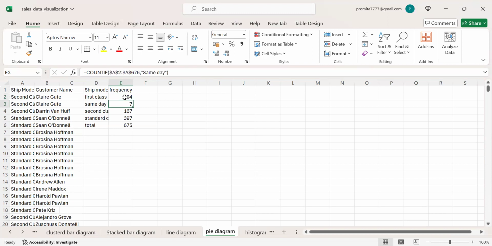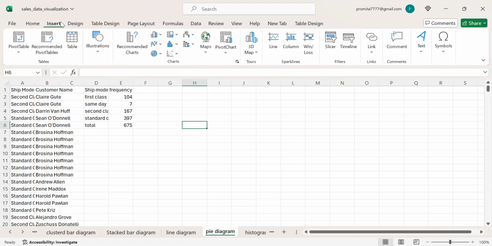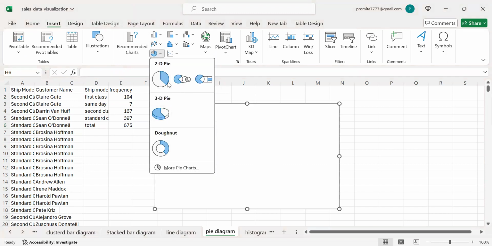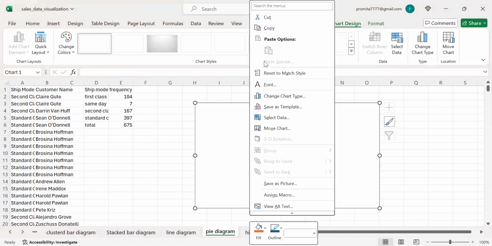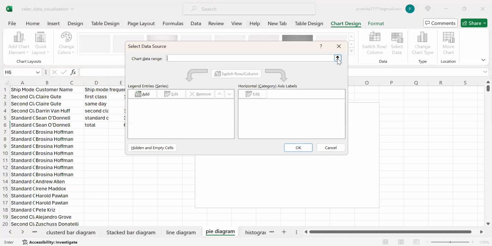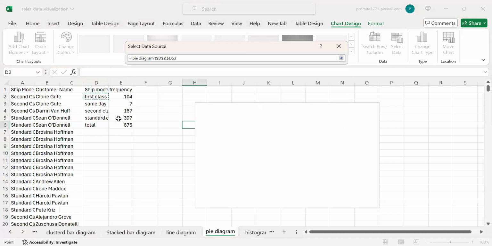So in the same way, I have calculated the frequency for the same day, second class and standard class, and I have also given you the total. So what I want is a pie diagram. So let's start with the two-dimensional pie. So again, select data. So what is my data? This is my data, first class and different classes and their frequencies.